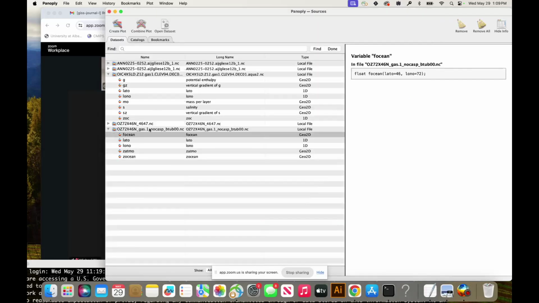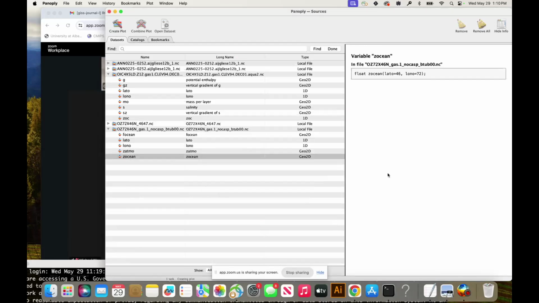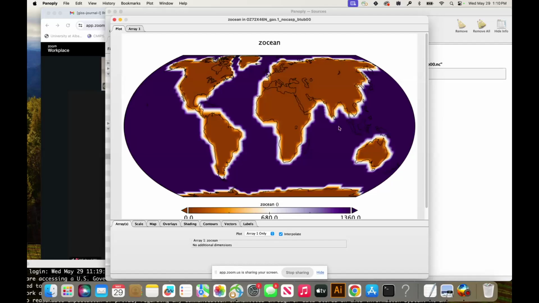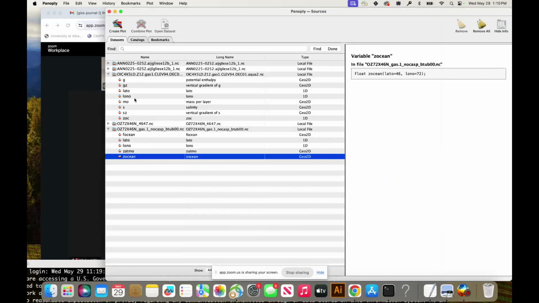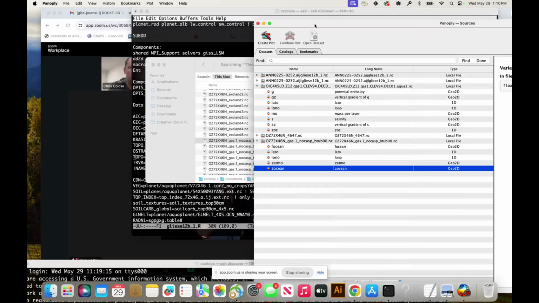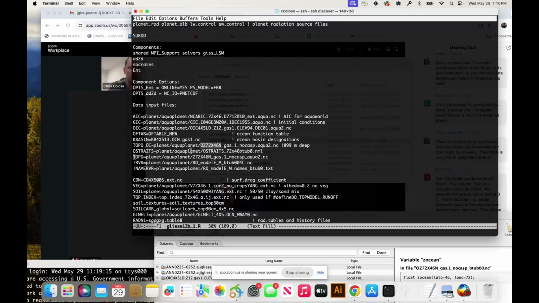The topo file has an F ground, so that's your fraction of ground, and Z ocean is your ocean depth. Wherever there's ocean, you can see here it's 1360 meters. So that's where you set those things if you're interested in different topographies or ocean depths. It's just in those few files, topo OC, and this simulation's an aquaplanet, and then you'll just need initial conditions that are appropriate for that planet.